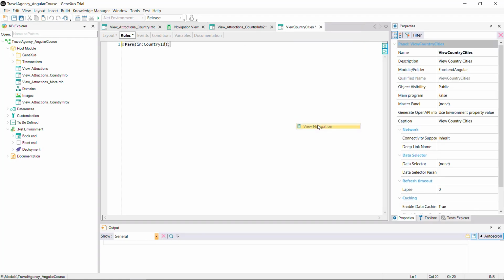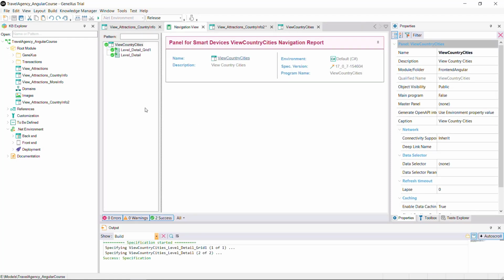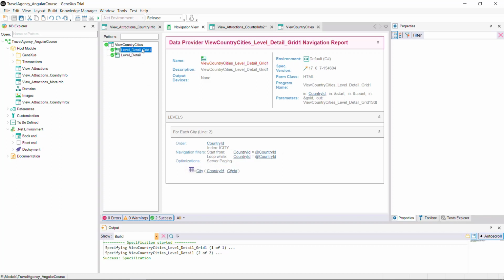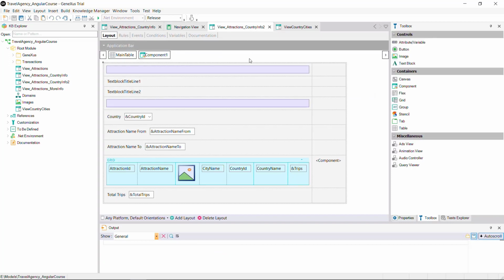In the navigation list of the panel, in the level detail node, we can see that the country table is run through, filtered by the country ID attribute included in the parm rule. So, it'll retrieve a single record corresponding to the country received by parameter. In the level detail grid 1 node, we see that the grid runs through the city table, also filtered by the country ID received by parameter.